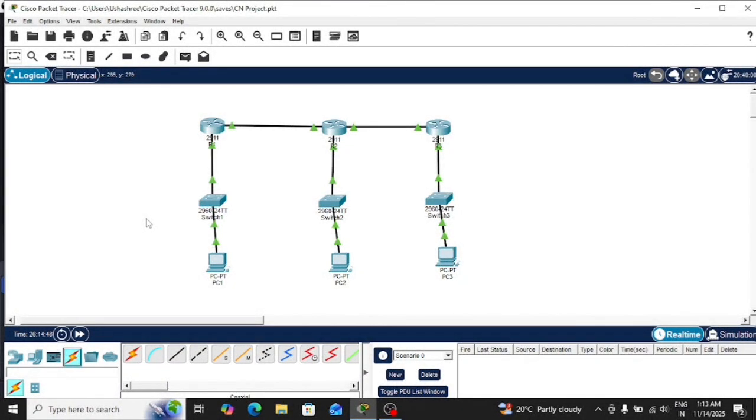Now let's move on to the Cisco Packet Tracer simulation. On the left side of the Cisco Packet Tracer, we have the device categories panel. This section contains all the network devices we use to build our topology. The main categories include end devices such as PCs, laptops, servers, etc., switches used to connect the devices within the same LAN, and routers used to connect the different networks.